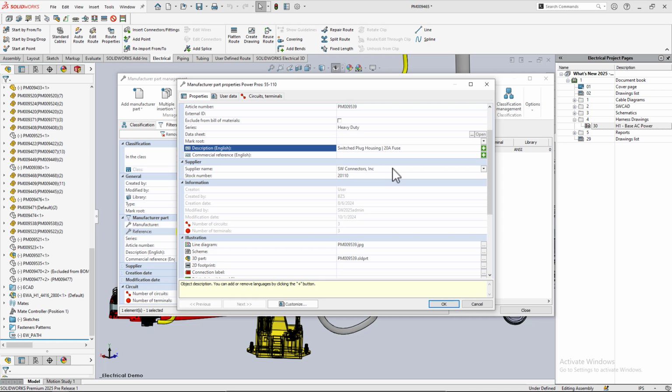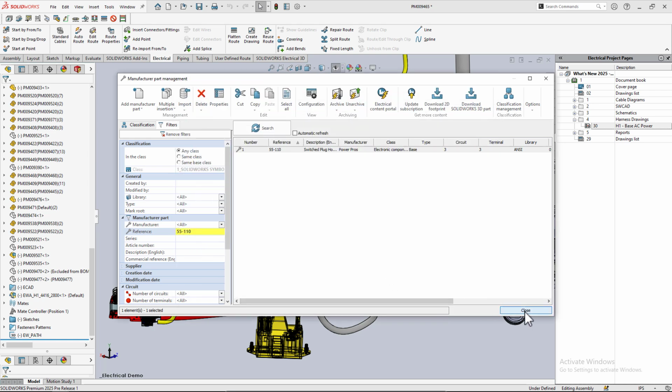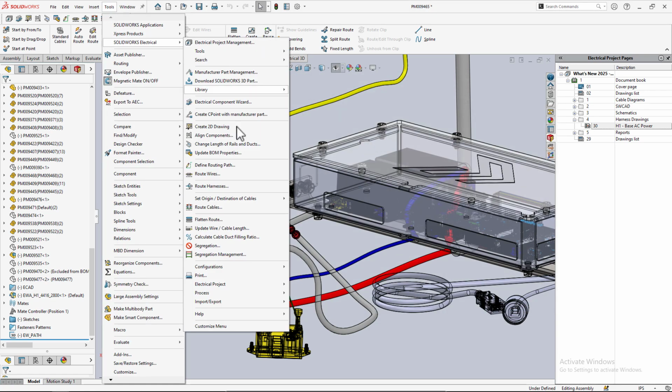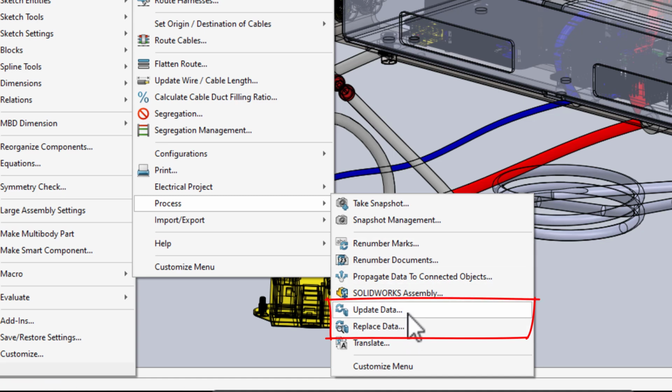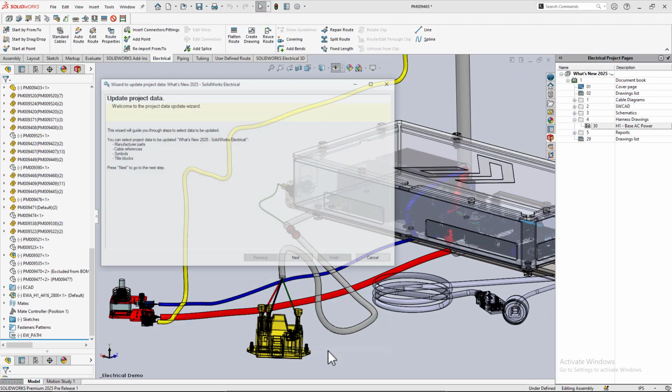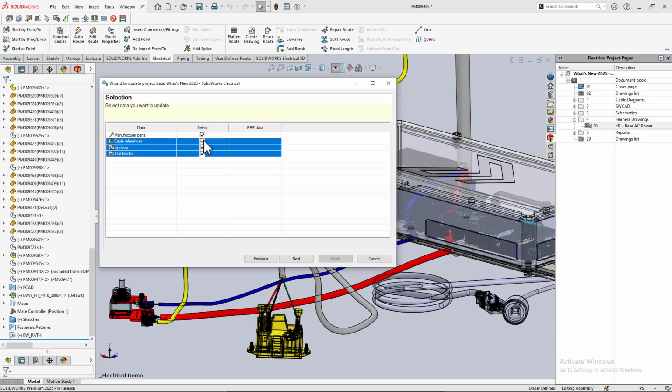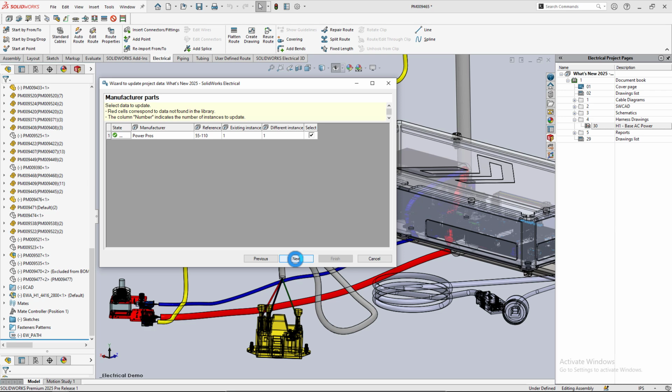At this point, we would have to go back to the electrical schematic software, or have our coworker with access to the electrical schematics push the library changes into the project with the update data or replace data. But now we can push this change from the update data in the process submenu, selecting only manufacturer part data to update.